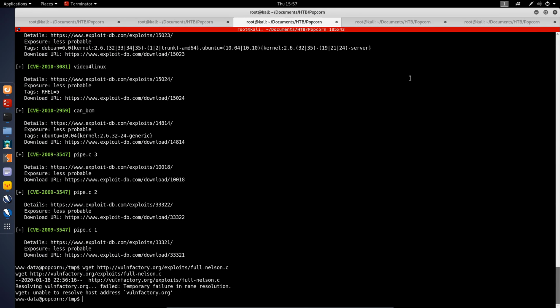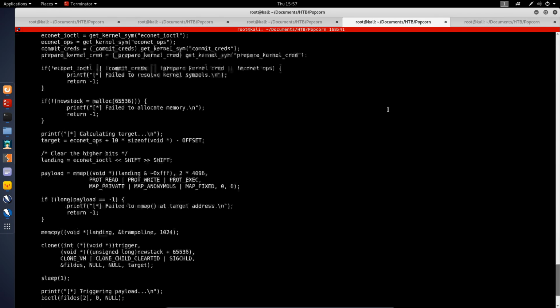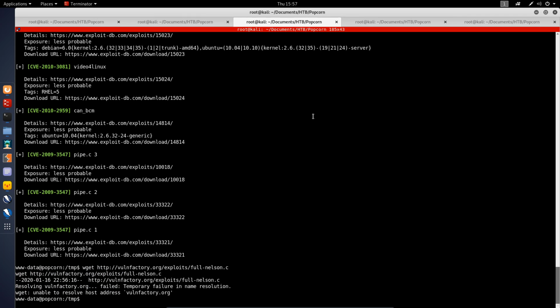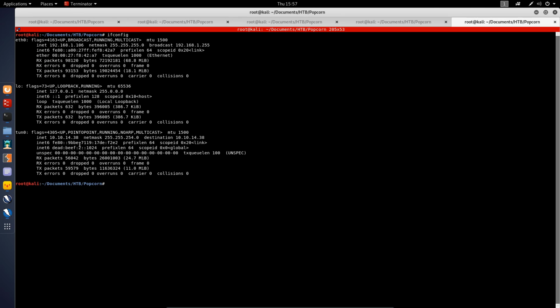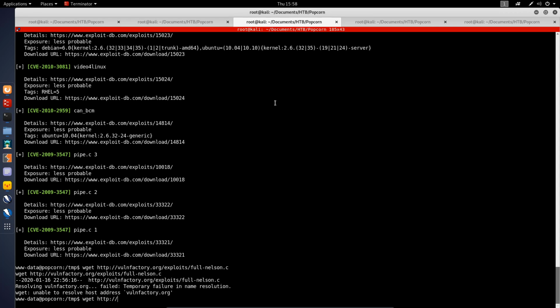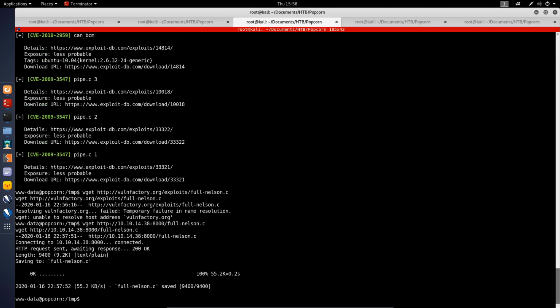So yeah, now we can actually use the simple HTTP server. I'll use Python -m SimpleHTTPServer with full nelson.c. So we'll just say wget http, I keep on forgetting the IP, but again, we can just put it in there anyway. Port 8000, and we are getting the full nelson.c, and we hit enter, and we're able to get it there. All right, so that's excellent.